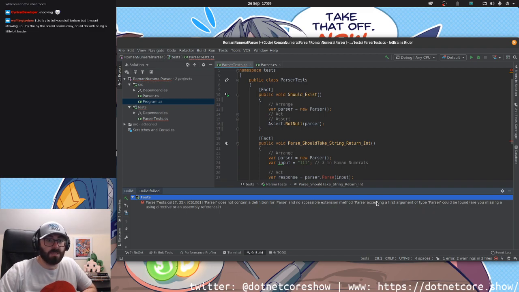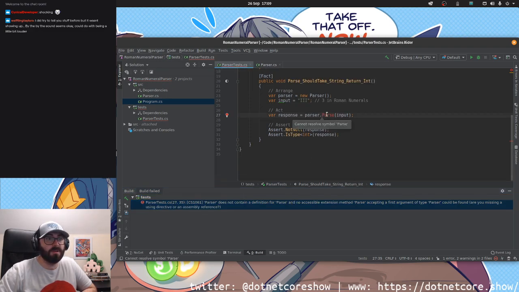And so let's ignore this, right? This is like if there was an extension method called parse, but we don't need to know that. We know that there is not a method called parse. If I double click this, it'll take me to the line where it's fallen over, which is here. It says I don't know what parse is, right?